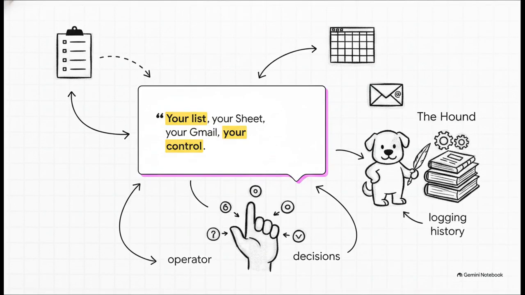The core promise here is incredibly simple, but powerful. Your list, your sheet, your Gmail, your control. The Hound takes care of the tedious manual tracking, the repetitive writing, and the logging, but you always make the actual decisions. So, I want to leave you with this question. How many hours of operational friction could your team reclaim this week if you finally let the Hound do the chasing?